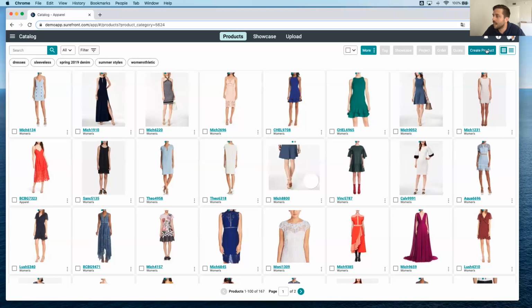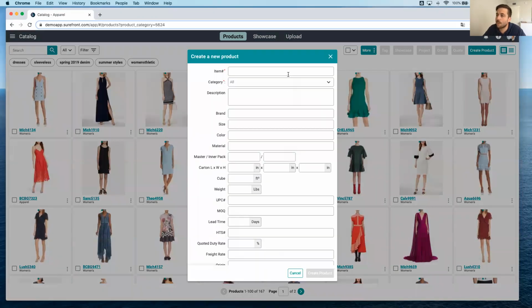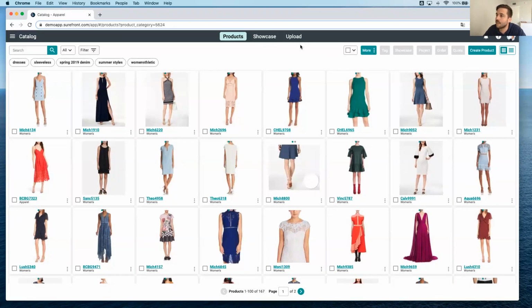One, if maybe it's a brand new product and you're just setting up a handful of products, you can create a product from scratch, going through and entering in as much or as little product information as you have. As you can see, we already have some of these products set up, so we won't go through all of that just now. And then another option that we'll dive a little deeper into later is uploading multiple products at once, kind of a bulk upload feature to get any large portion of catalog you might have existing somewhere else other than Surefront into your catalog easily.